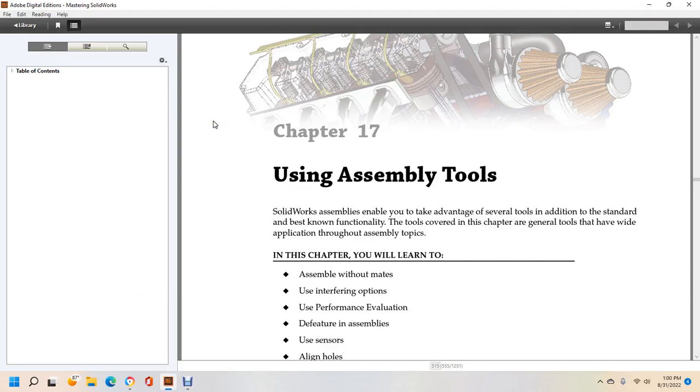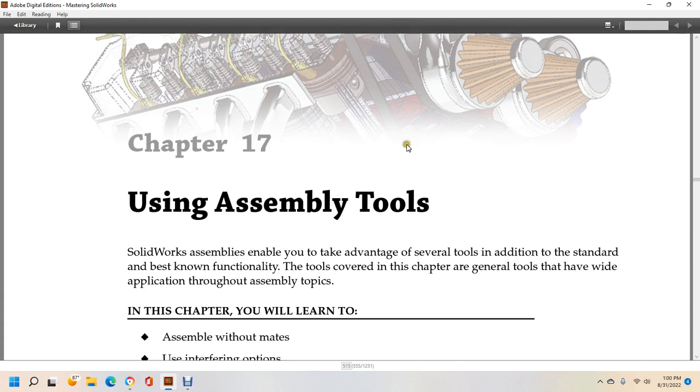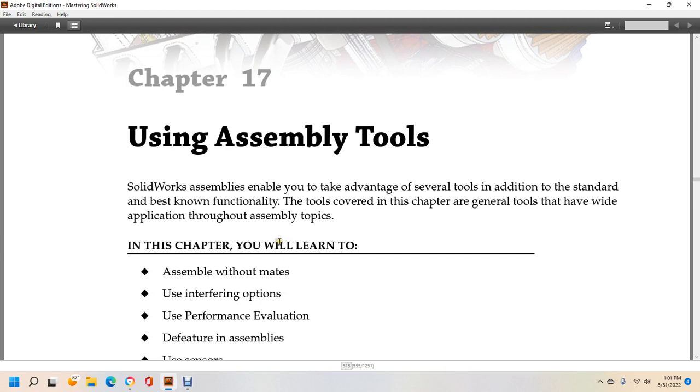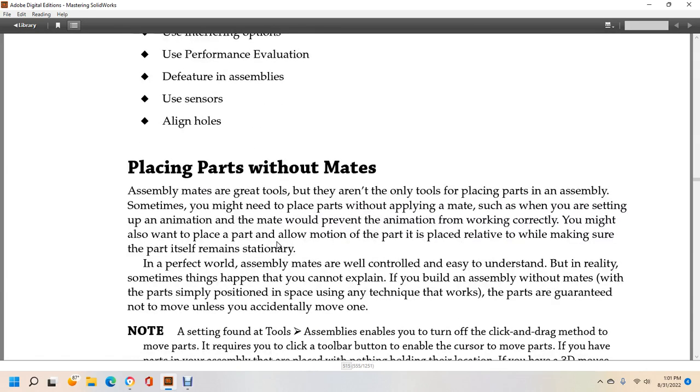Alright, mastering SolidWorks, using assembly tools. SolidWorks assemblies enable you to take advantage of several tools in addition to standard and best known functionality. Tools covered in this chapter are general tools that have wide application throughout assembly topics. In this chapter, you will learn to assemble without mates, use interference options, use performance evaluation, features in assembly, using sensors and align holes.